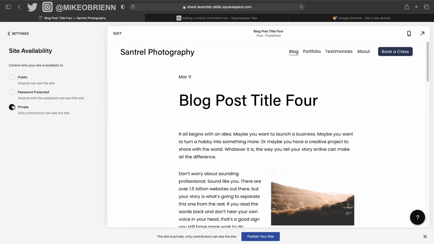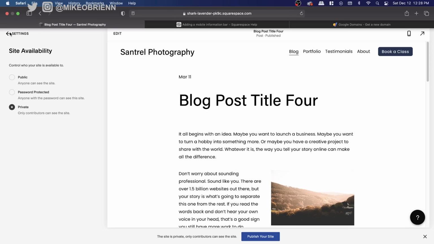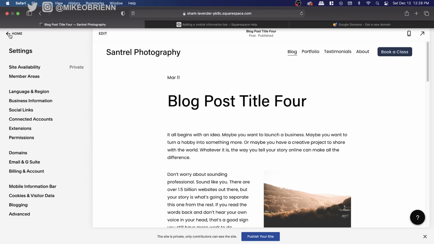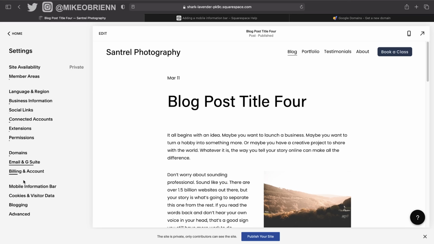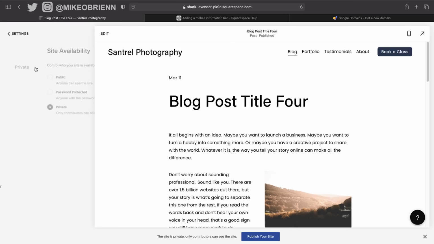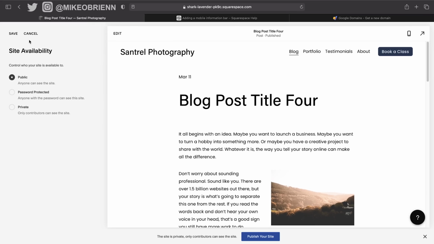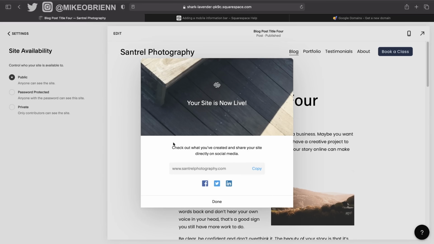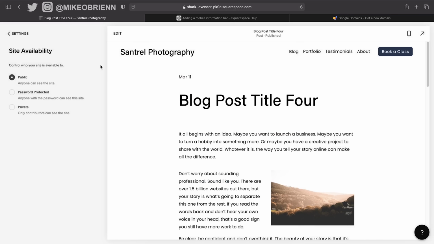So right here, we can go from private, which is, again, if you wanted to access this not from that little banner on the bottom, the way you would do this is going from home down to settings and then go to site availability. Currently, it's private. We're going to make this public. Save. And now our website should be public. Let's copy that. We'll visit that in a second to see what it actually looks like.